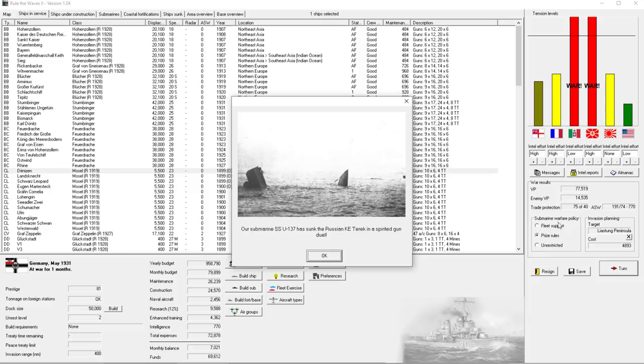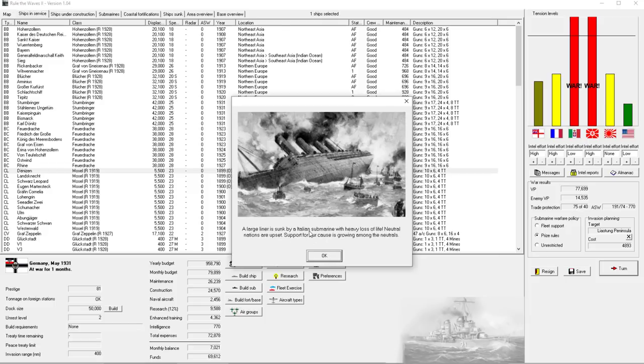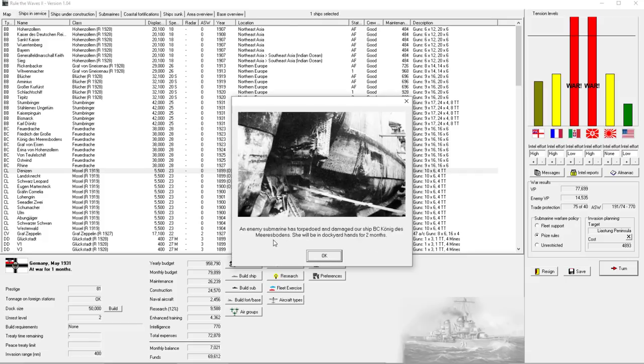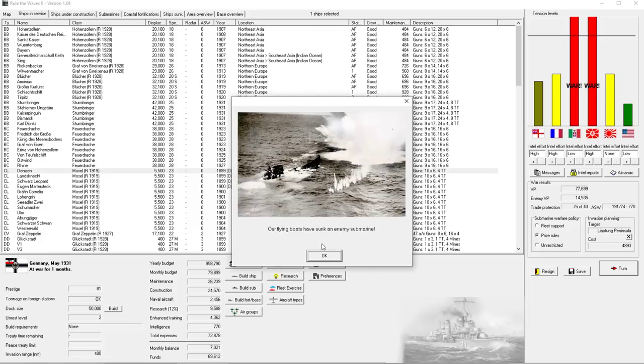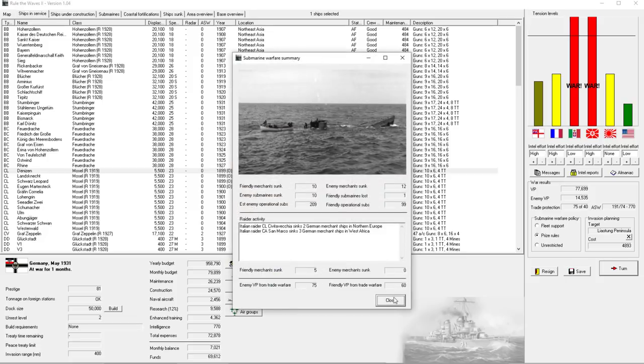One thing I wanted to do was actually go to unrestricted. So the Italians have sunk a neutral liner, which is going to increase our looks. Damage the Koenigs. Well, I don't like any of these submarine events. Even when we torpedo enemy ships, I always feel bad. We hit a mine. Yeah, so I don't like these. When they sink destroyers... Good. It's not that bad.